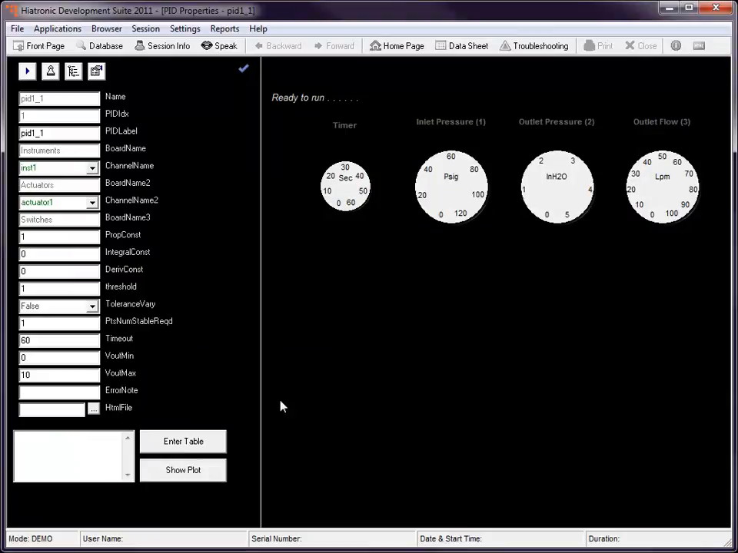So for this PID, we want to specify that switch 1 must be true for this PID to be enabled. So you have to click Enter Table, and when it turns green, that means that everything went in properly. So this PID has all green. It has instrument 1, actuator 1, and switch logic 1 must be set to true. Everything is green, so it's okay.